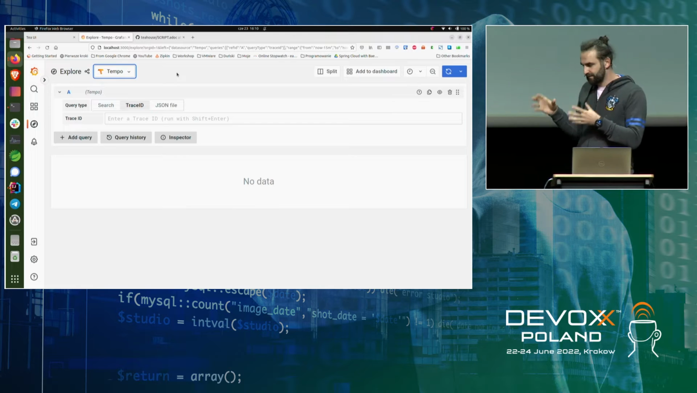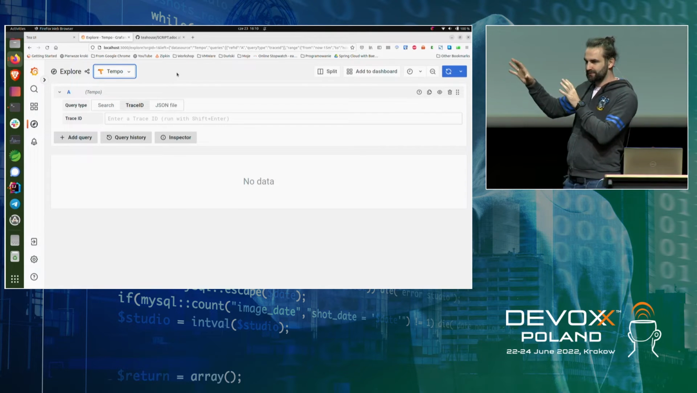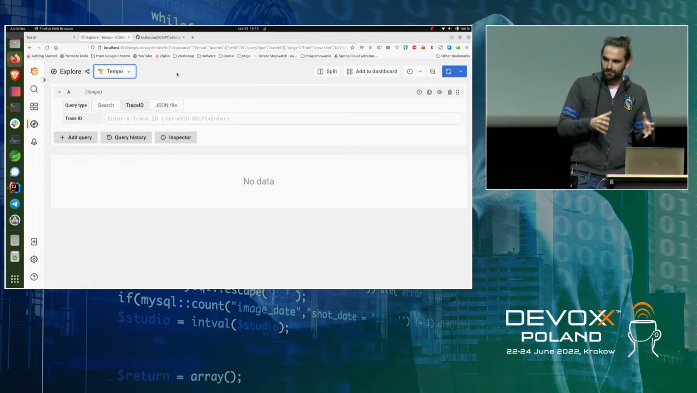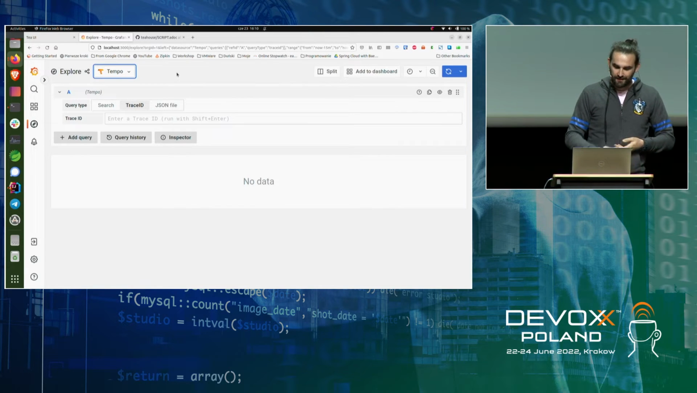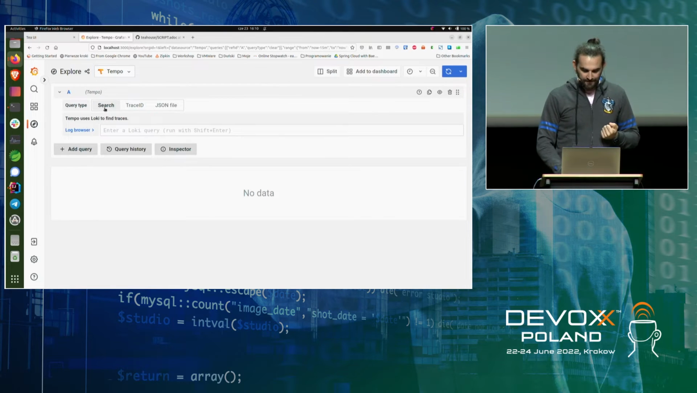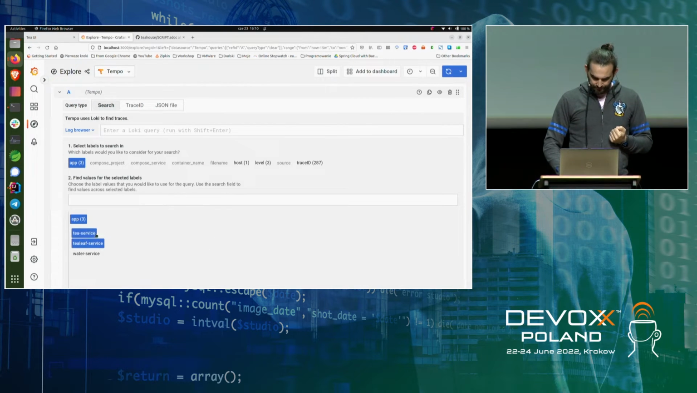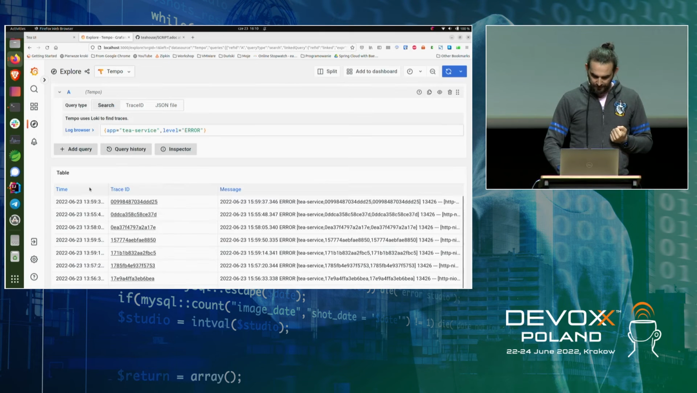Now, Tempo can connect, so distributed tracing often connects with logging, because in the logs, you also have distributed tracing information. So what we can do is we can say, let's check our logs from the T-service application with error level, and show me the logs.